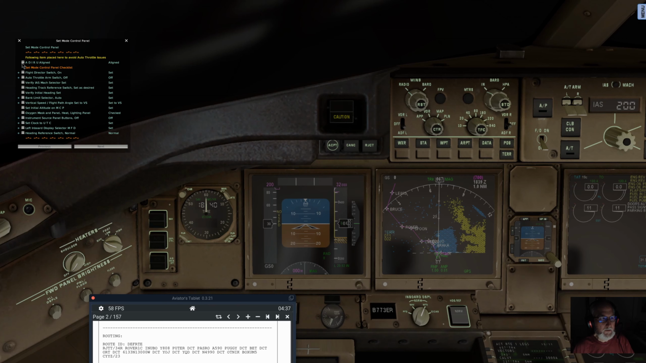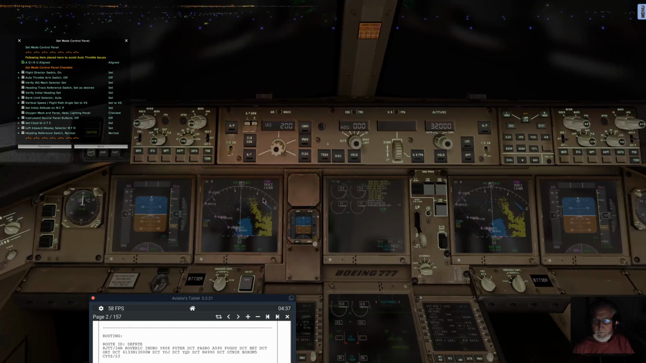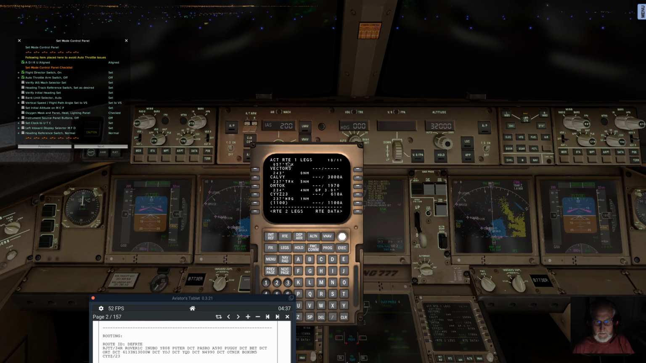So clearance, it's Air Canada 824 Heavy with information Foxtrot. We have PDC identifier 381 Whiskey. Air Canada 824, clearance readback correct. It is flight director on. Have a good day. All right.